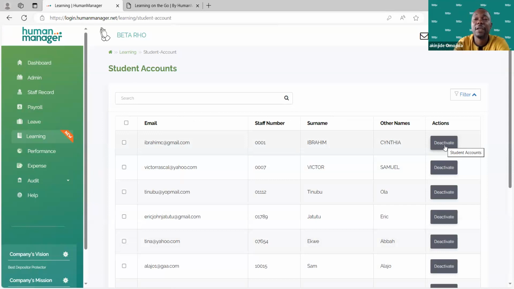You can deactivate them here because by default, once the person is an employee on the LMS, they would have access to the LMS. But if you feel that they shouldn't have access, you can deactivate them from here and they will not have access to the LMS.